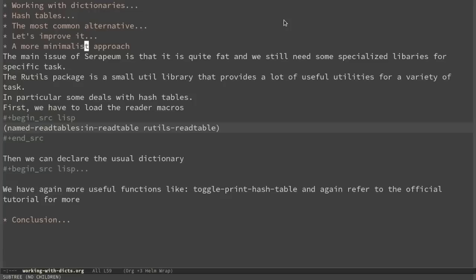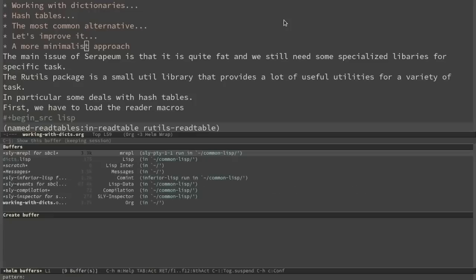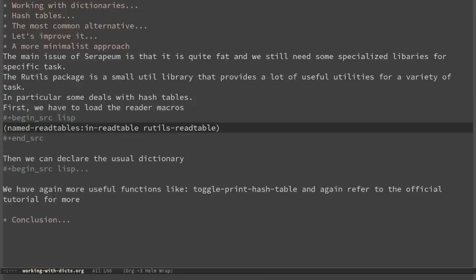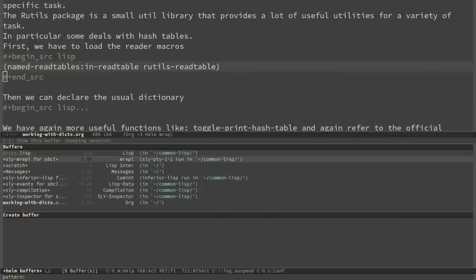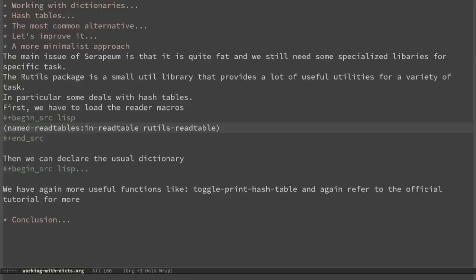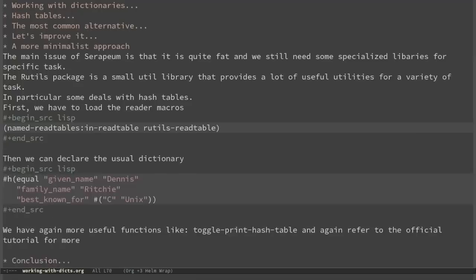The rutils package is a small utils library that provides a lot of useful utilities for a variety of tasks. In particular, some deal with hash tables. Let's import rutils and enable the custom syntax. From now on, we can declare a dictionary using the #h macro.